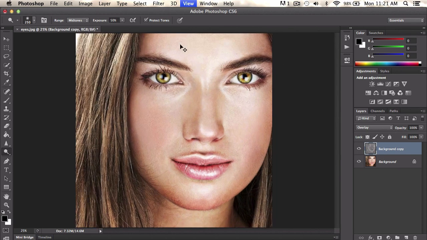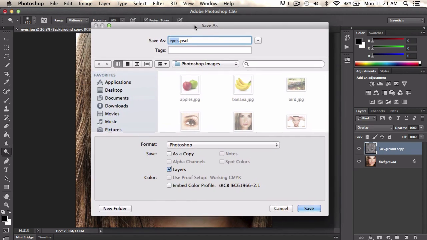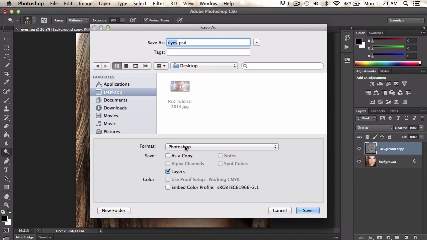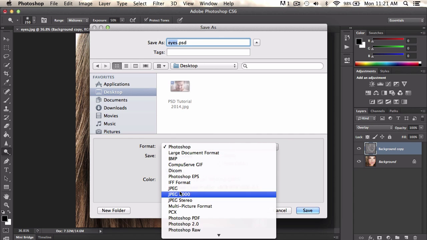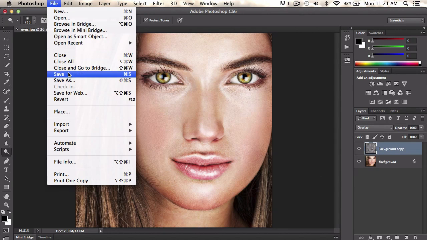So when you're finished and you're satisfied, you want to go into File and Save As. Usually, if you were to save it to just your normal computer, click Desktop. If you want to save it as a Photoshop, as a .psd, you can do that, or as a JPEG, and click Save.